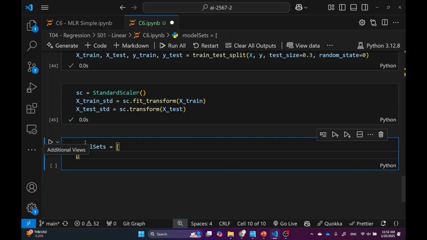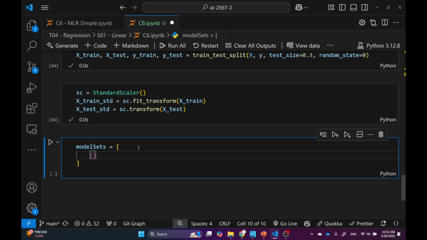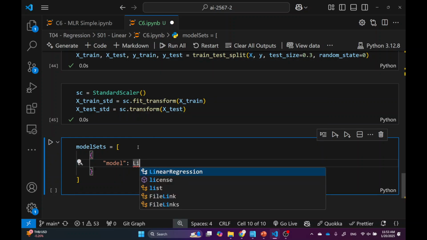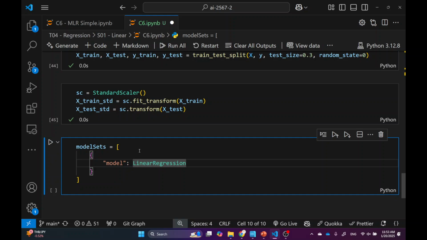So an array contains items, and each item is a dictionary. In each dictionary, there are always going to be two keys. The first key is called model, and this one keeps track of the class definition. So if I want to do linear regression, I do the one here. Notice that I don't do this one, because this is the model instance, the object instance. I don't want that just yet. I only want the class definition. So that's something to note.